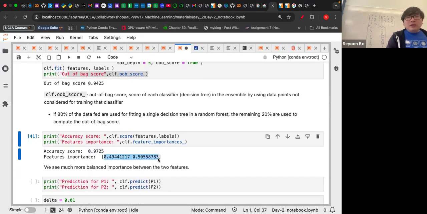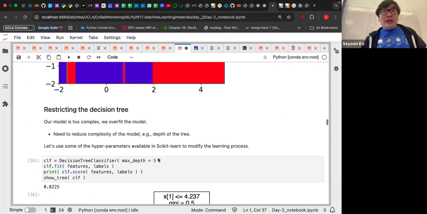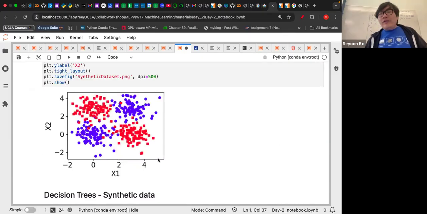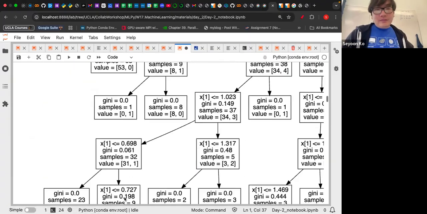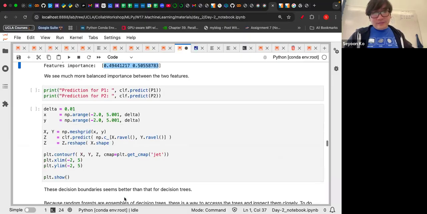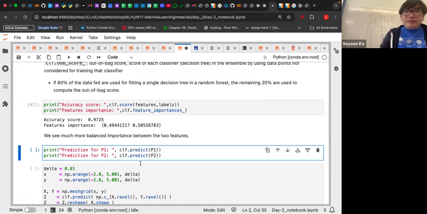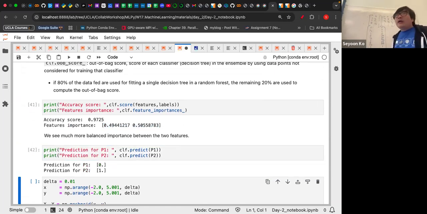Feature importance, a 49 to 51 split basically, which looks better in a sense because from the visualization of the data, it felt like each of the features was roughly equally important when classifying these samples. And for the two points we used earlier, the prediction looks correct.